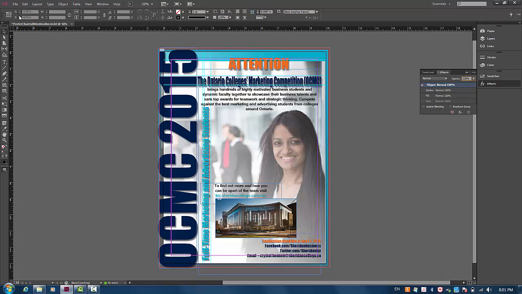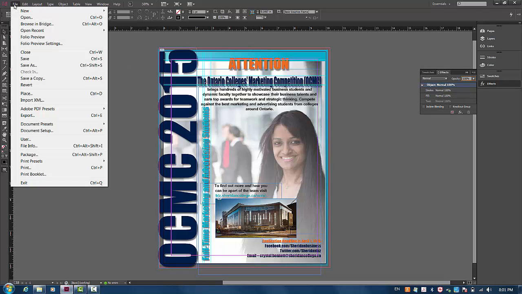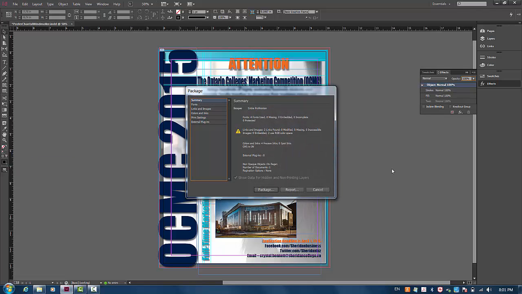A package is also done through File. So when you click on File, you want to go down to Package, and then when you click on Package, a new dialog box will open. In this package, you'll see here that it says Summary, Fonts, Links and Images, Color and Inks, Print Settings, and External Plugins. And if you take a look here in the summary, you can see that I have links and images actually included. 2 links. It goes on to say that I have 2 RGB color spaces identified. This is all very helpful information for the printer.